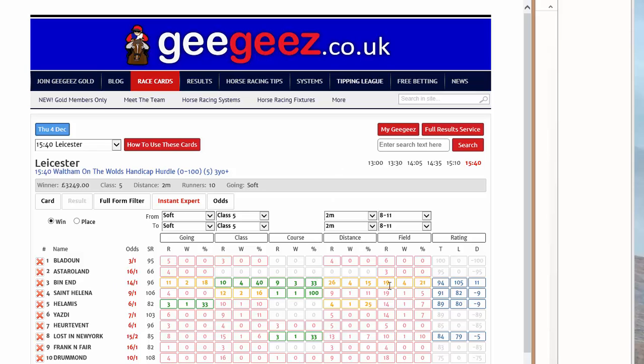Now, Bin End might be of interest in the closing 3:40, a handicap hurdle. He's a 14 to 1 shot. The grade is right for him. He's won 3 times at the course. Distance, field size, going, all have proven affection for it, and he's actually 11 pounds lower than his last winning mark.